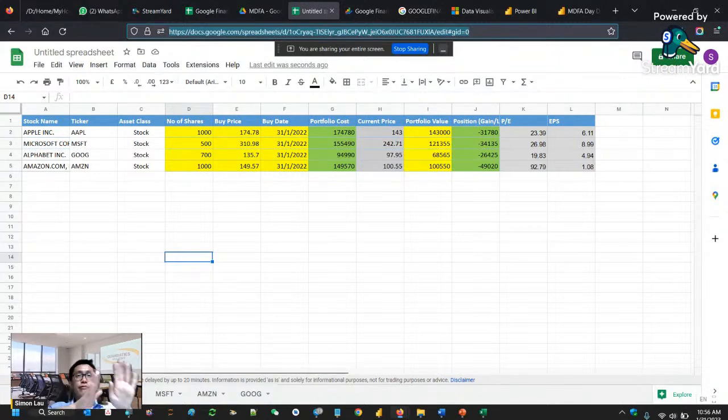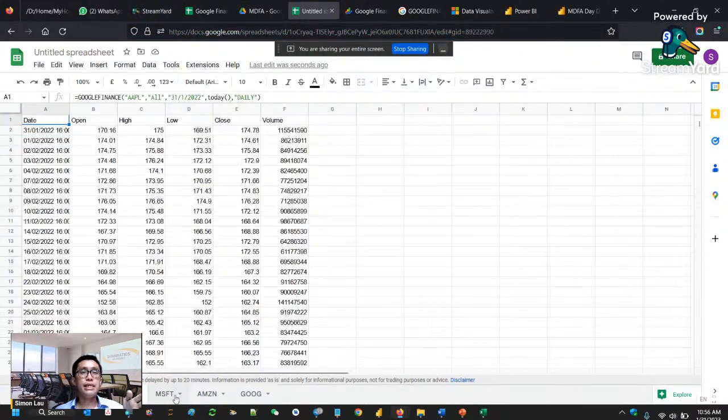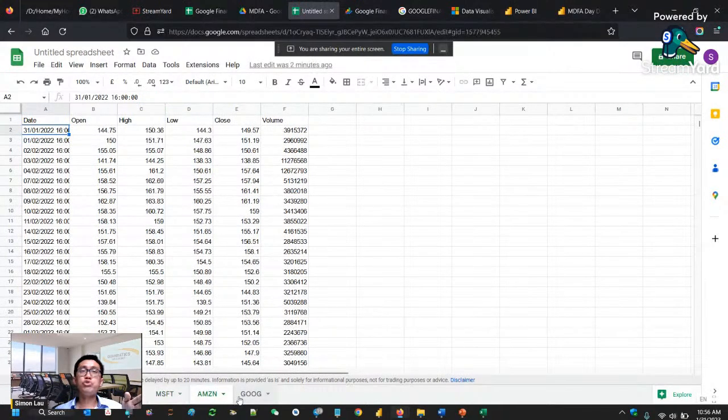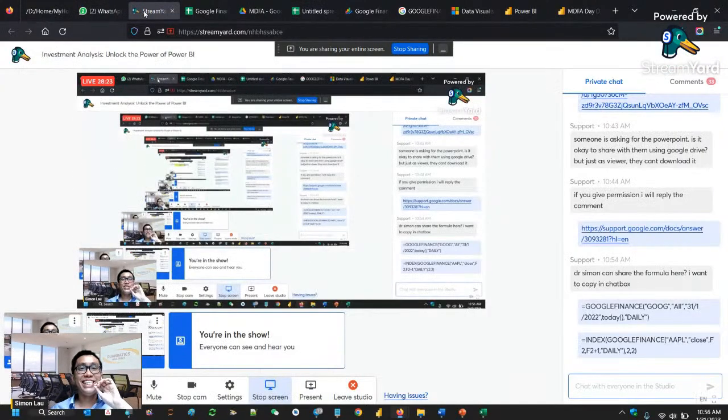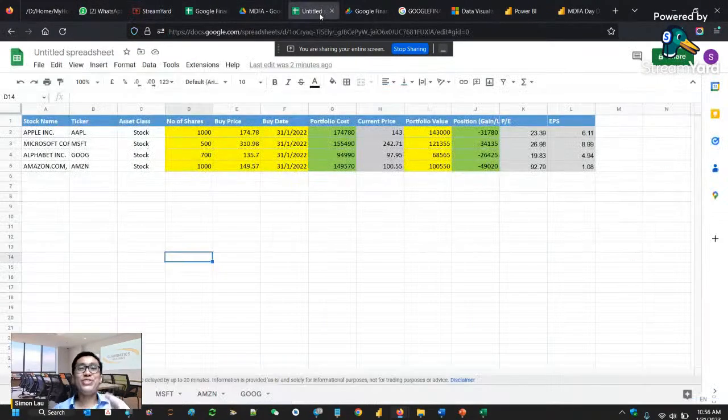That has already 5 Google Spreadsheet sheets, for the individual stock historical price using Google Finance, and also the portfolio table. We are going to load this into our Power BI. Okay, let's go. Sorry, I need to move a bit quick so that I can finish on time. I have a lot to share actually.